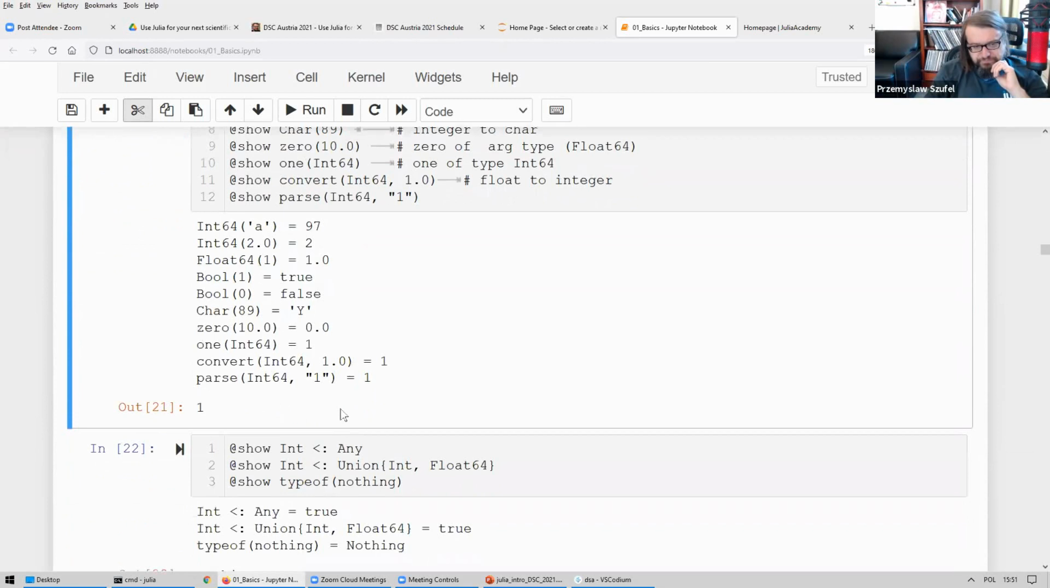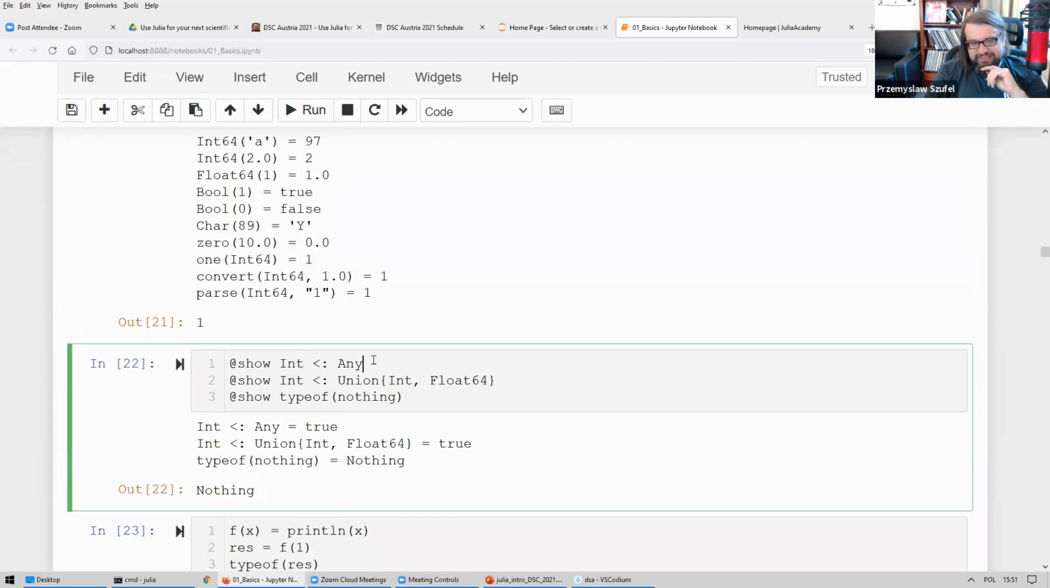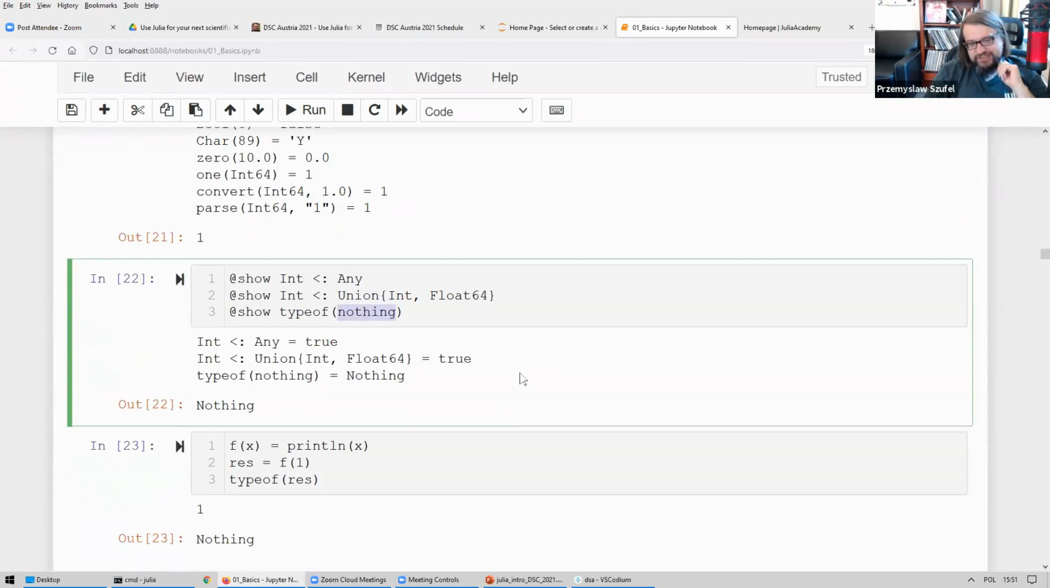Okay, we have more on types. Integer is a subtype of Any, so this means a subtype of something. Integer is a subtype of the type union of Int and Float64. There is also a special value, similar to null in other programming languages, which is called nothing. There is also missing in Julia, by the way. And the type of nothing is Nothing. Nothing is also a singleton value, so there is only one object of Nothing, and this object is of type Nothing.